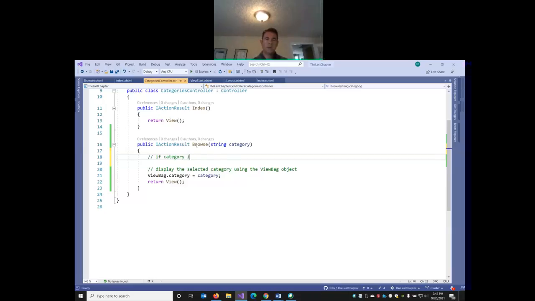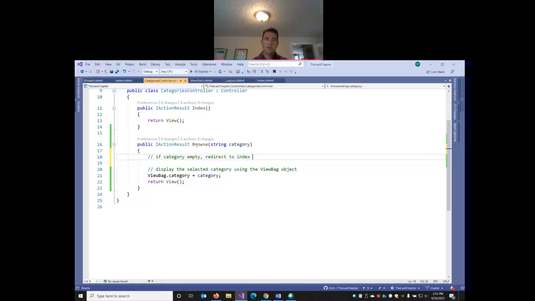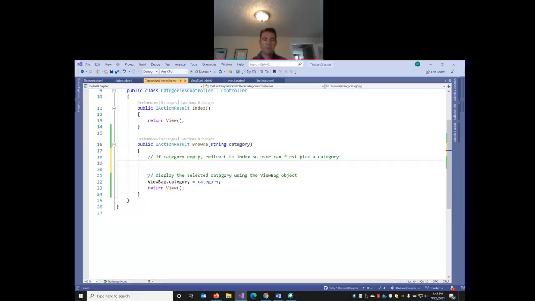So if category is empty, redirect to index, so the user must first pick a category. So before we do this stuff, we can evaluate.